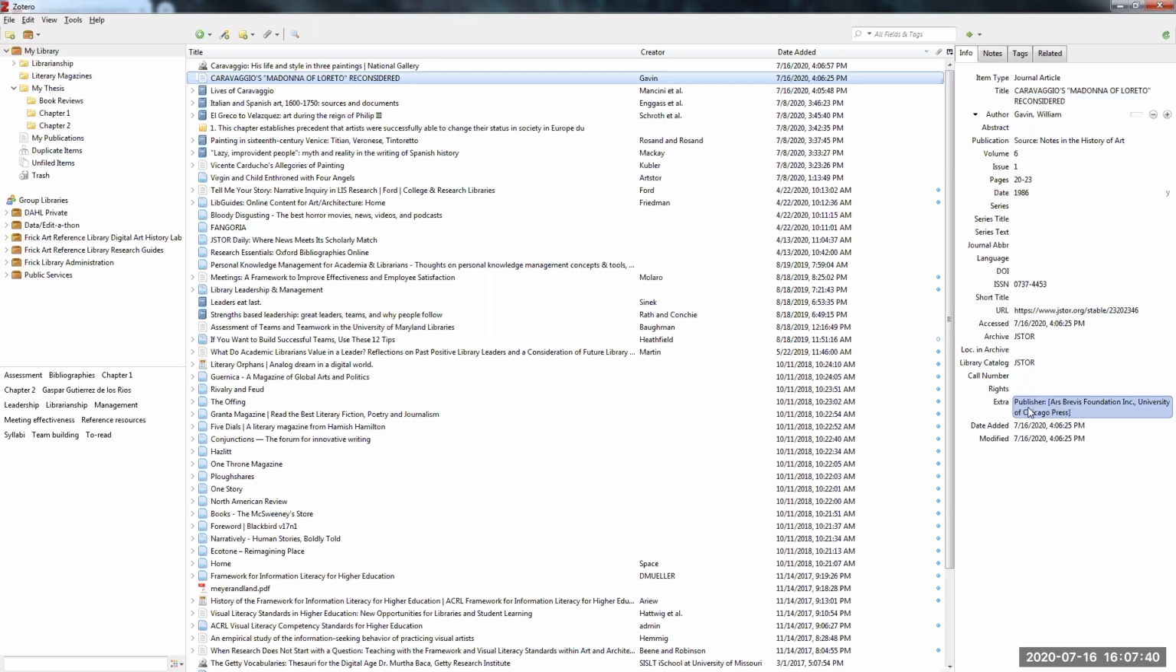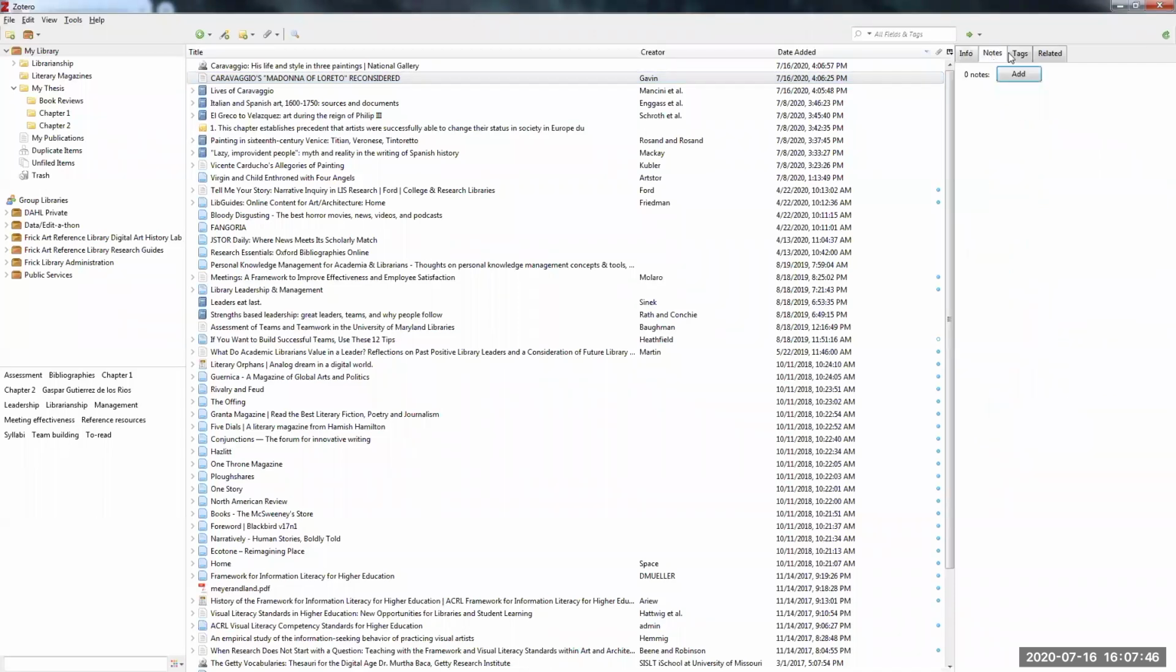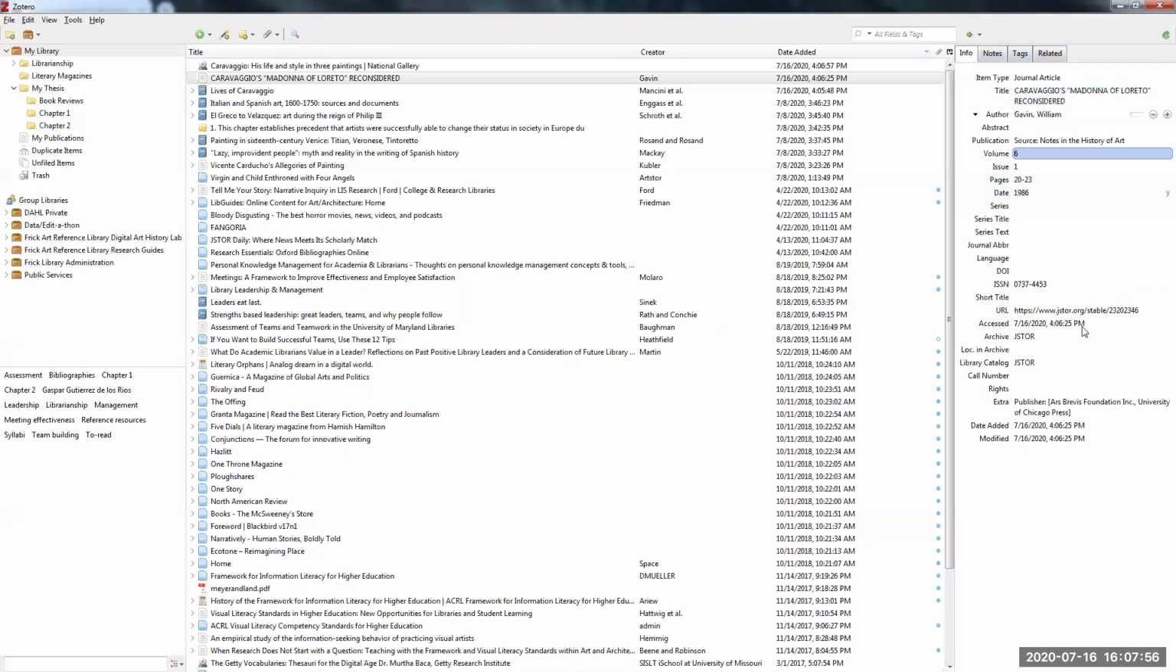I can add some extra material here. These are all editable fields. There are 3 other panes that we'll get into when we talk about organizing your library: the notes pane, tags, and related. For now, we'll just leave it on the information panel.